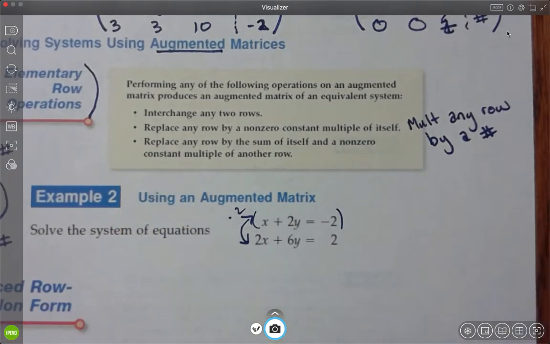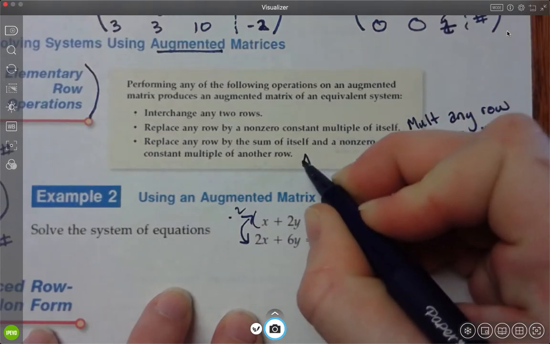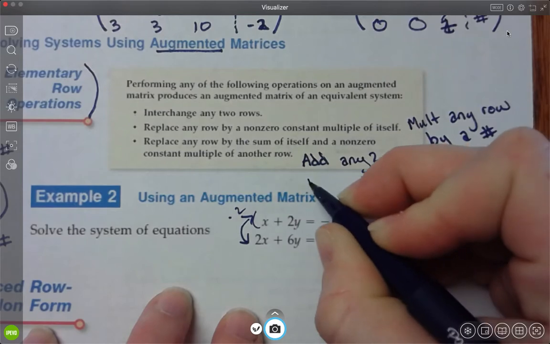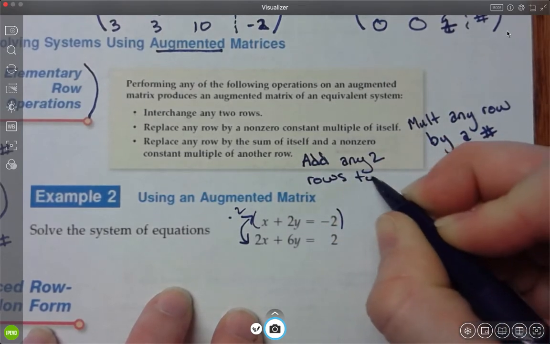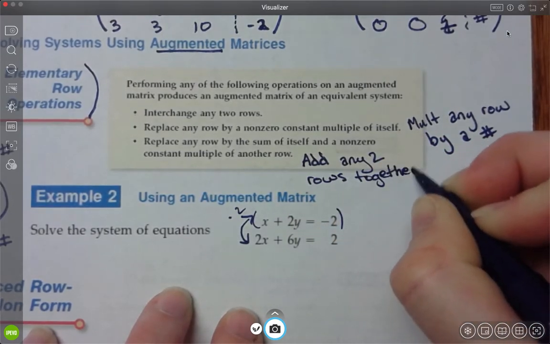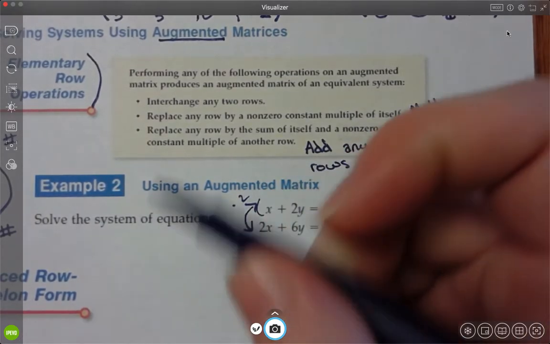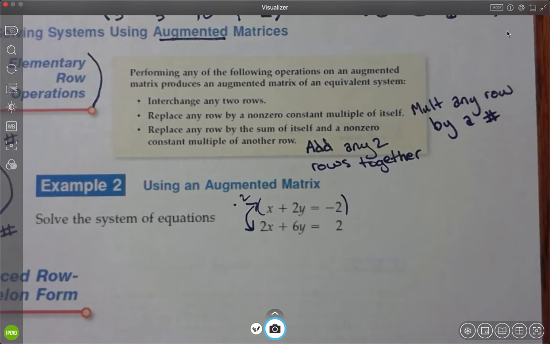And then the third bullet point is saying replace any row by the sum of itself and a non-zero constant multiple of another row. That is just saying I can add any two rows together. I can add any two rows together, and I'm going to show you what that looks like. So those are legal things.